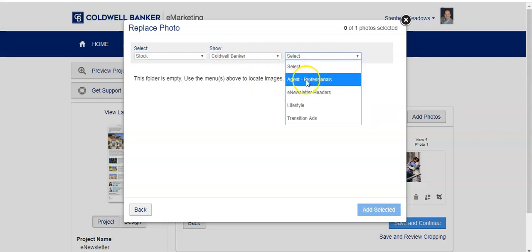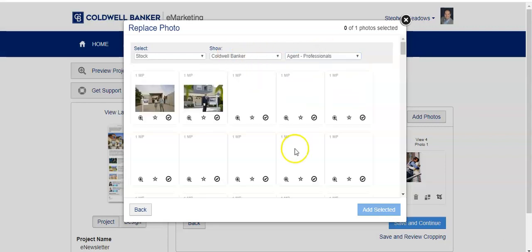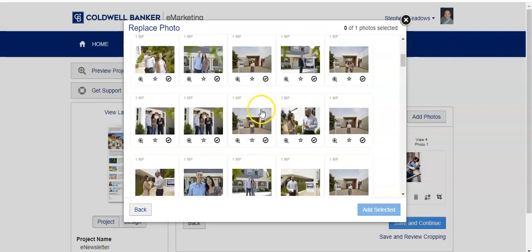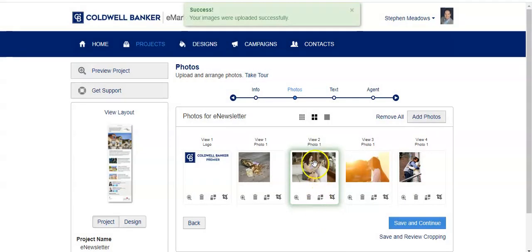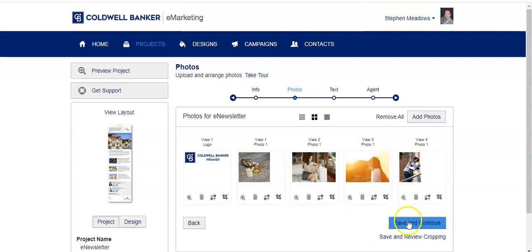So I go Coldwell Banker, I'm going agents, or agent professionals. And I just scrolled down until I found the one I liked, and I selected it, add selected, and it dropped it right in for me. These 2 photos are actually from the blog posts themselves, okay? This is another stock photo. So we're going to save and continue.